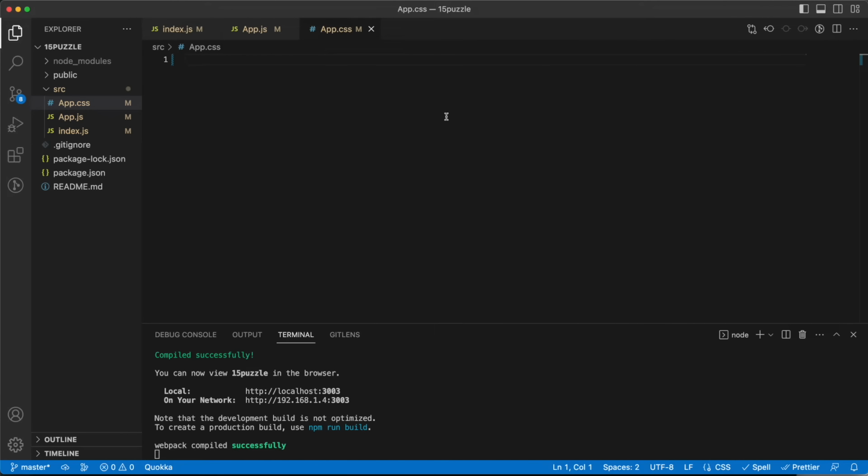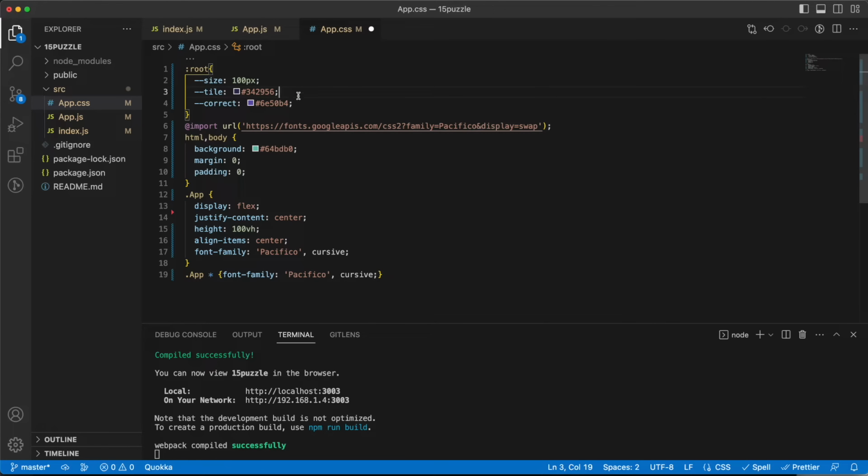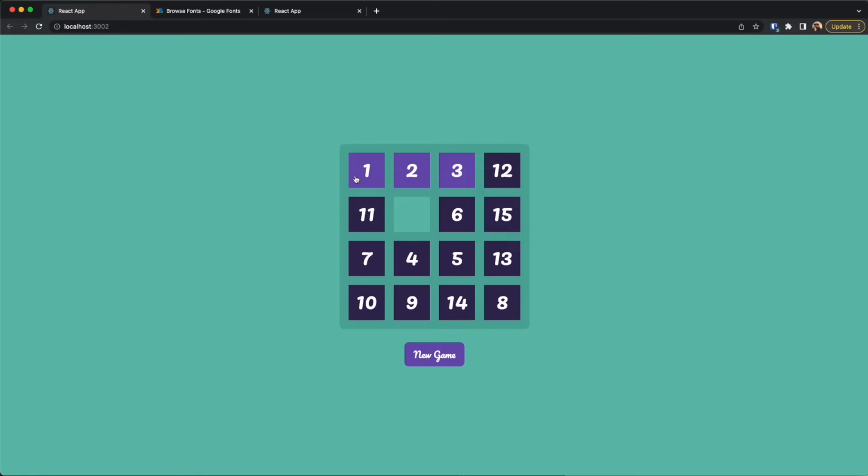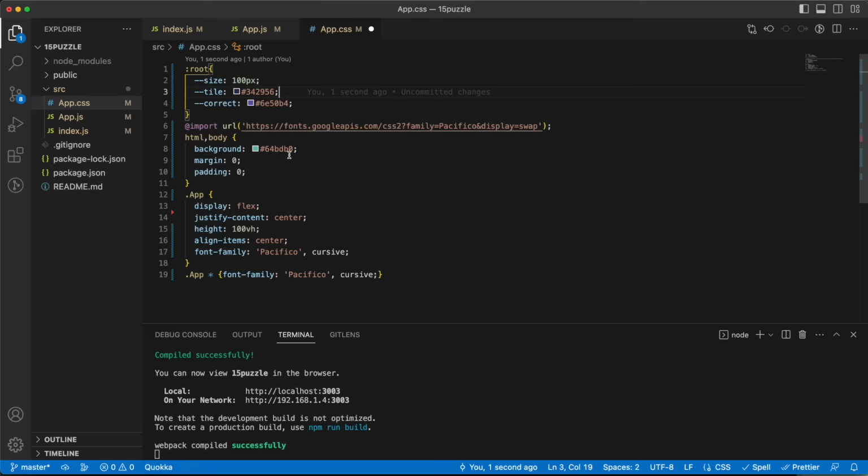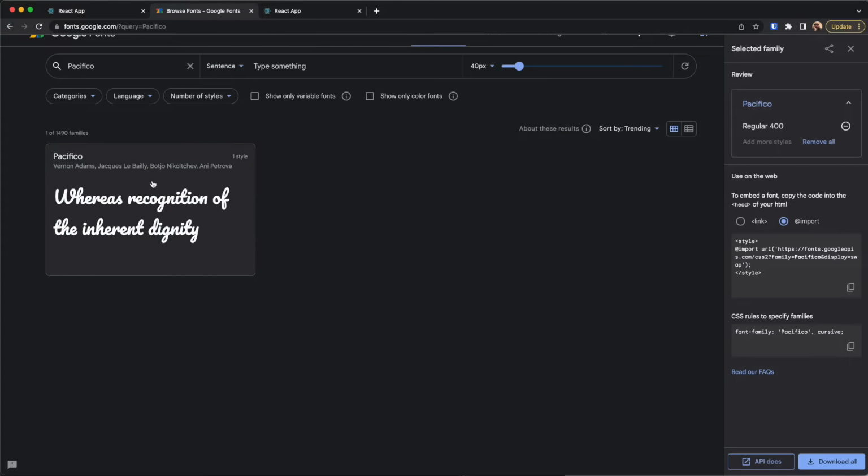Alright. So first I will grab a bunch of CSS styles. Here I'm defining the size for our tiles, 100 by 100 pixels. And then I define two colors, one for the original tile and one for the tiles that are in the correct place, like 1, 2 or 3. These are defined here. Then I go to Google and download this font. You can do the same. This is the font that I'm going to use for this app.